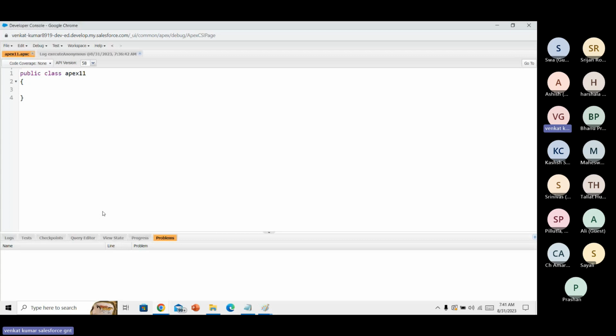For example, if you want to print three steps as a mathematical table, whatever it may be. Public static void. We are giving a max number, for example max number is equal to 2. I'm initializing integer counter is equal to 1, counter less than or equal to 10, up to 10 steps now, counter plus plus.